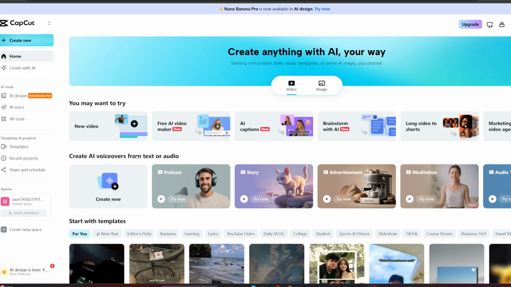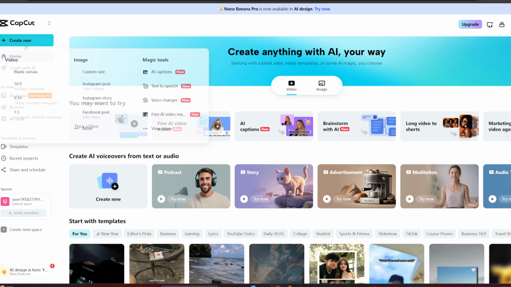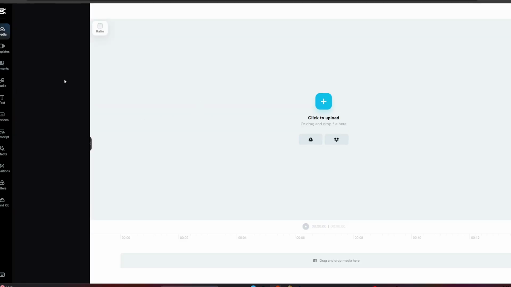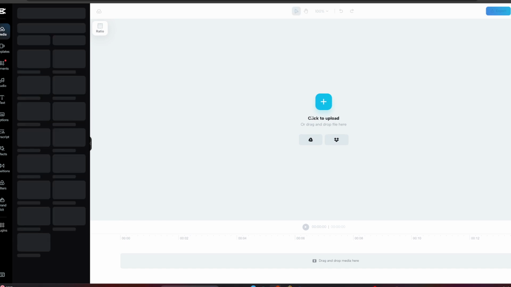From the home page or your workspace, start a fresh project by choosing blank canvas. This opens the editor with a clean timeline, which makes it easy to focus on your audio and video without distractions. Next, import the video you want to edit. Click Import, select your file, and then add it to your workspace by dragging it down to the timeline.